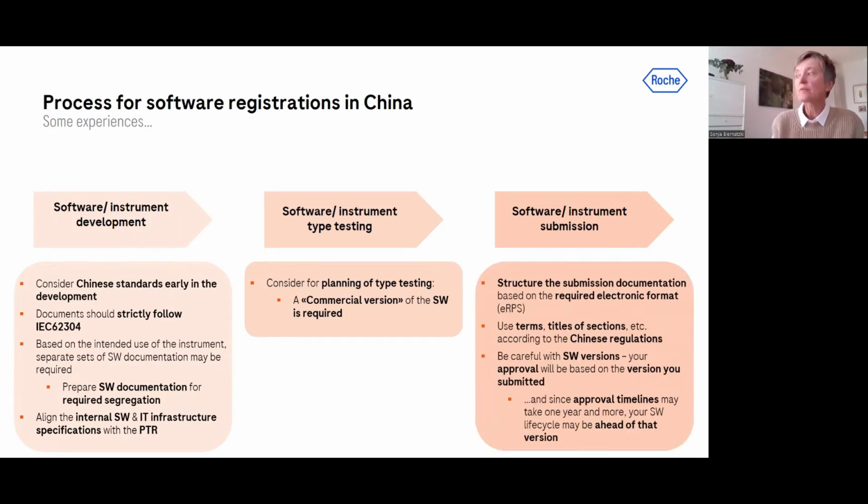And when it comes to software submission preparation, you may want to structure the software documentation based on the required electronic format. So the Chinese regulation has a so-called eRPS system. That's an electronic system where you will upload your submission document to a database, and this has a specific structure based also on the regulation. And this is also how you then later on will get the feedback.